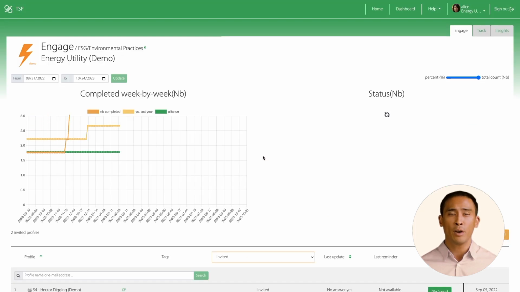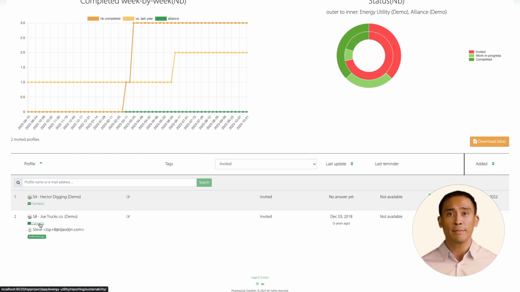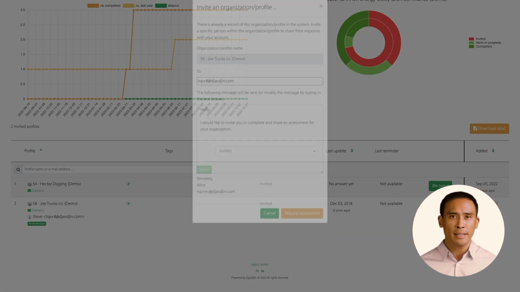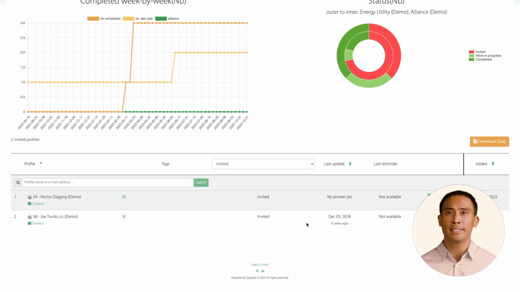Let's say I reached out to all the contacts that are listed on TSP or listed in my internal ERP system and received a reply with the name of the primary contact for environmental sustainability questions. I click Resend, then enter the email address of the primary contact for environmental sustainability questions at the supplier and edit the default message to explain why I am reaching out to them. I click Request Assessment. This adds the invitee as a contact for the supplier on TSP and sends them an invitation with a link to activate their account. I then added a tag to note that I validated the contact.